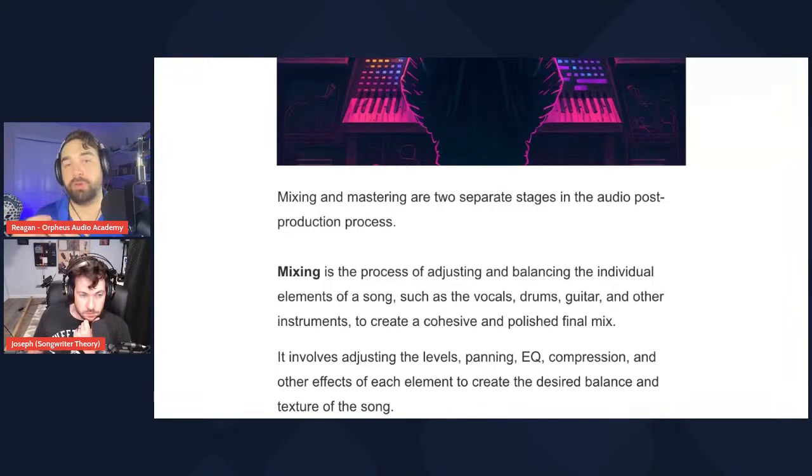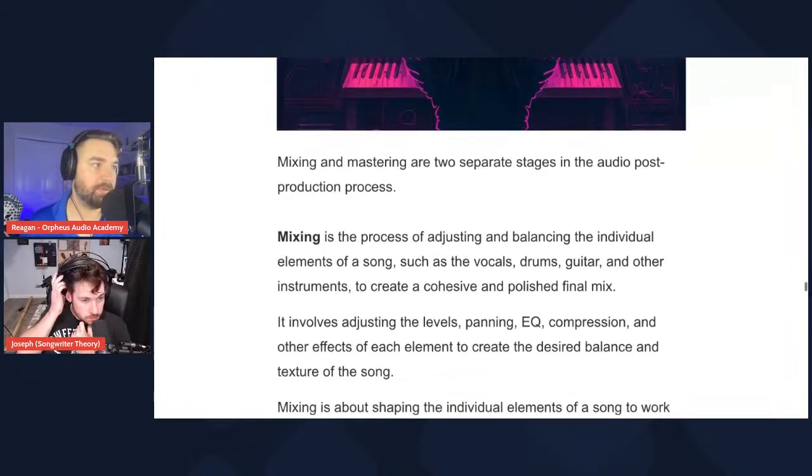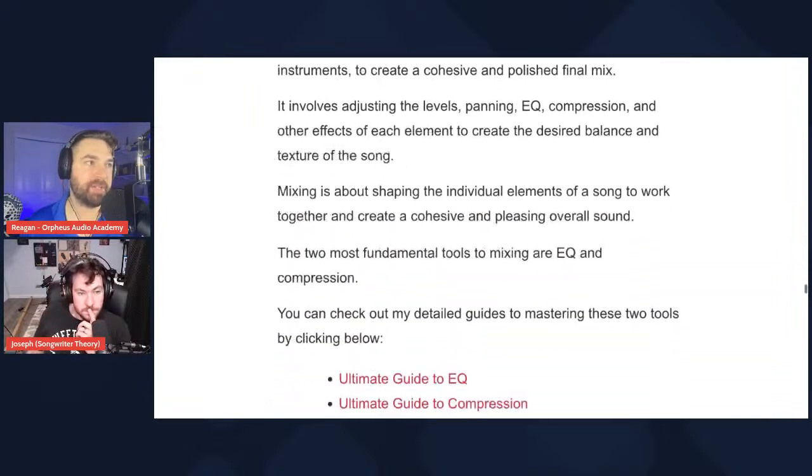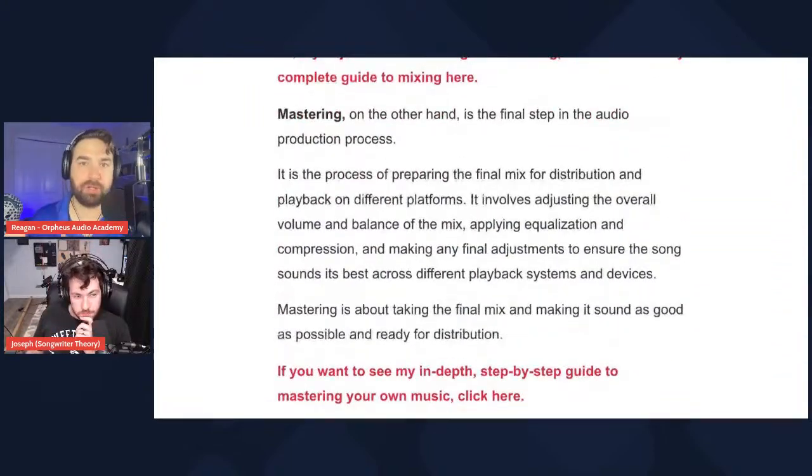But if you're working with all live instruments, then you're probably going to have to do a lot more processing. And then mastering, that's just the final step of making sure everything is up to commercial standards in terms of volume and frequency and stuff.